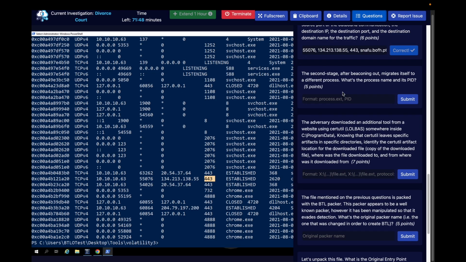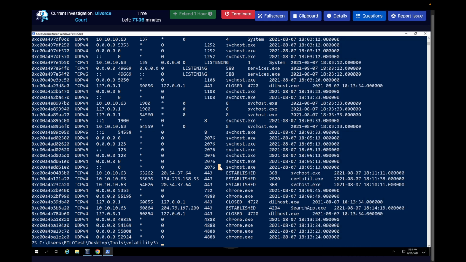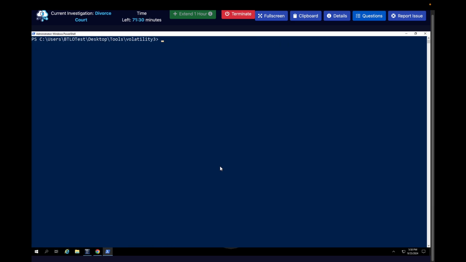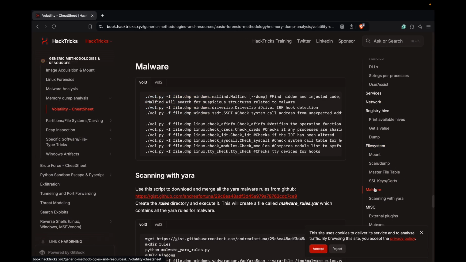Question 12. The second stage after beaconing out migrates itself to a different process. What is the process name and its PID? Now this question might sound a bit trivial to solve. Okay, how can we find all the entries? Should we look at the process list? Should we look at the process tree? Obviously we can, but there is one additional plugin in Volatility which helps us find any malicious entry in terms of process, and that is, if we go back here and see malware, this is the one which we can use, windows.malfind.malfind.